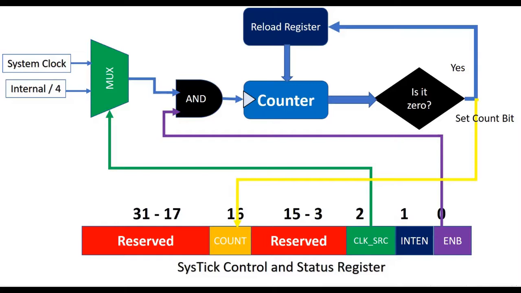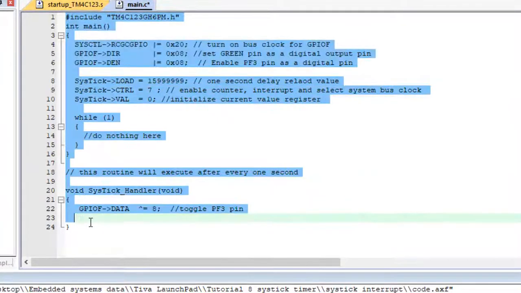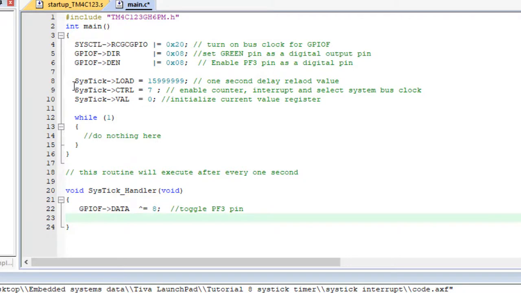Now let's see the example code demo. This example code generates a delay of 1 second using an interrupt of Systick timer. And to demonstrate this, we will turn on and turn off onboard green LED, which is connected with PF3 pin of the Tiva launchpad. This code uses an interrupt method instead of polling method to toggle LED after 1 second.